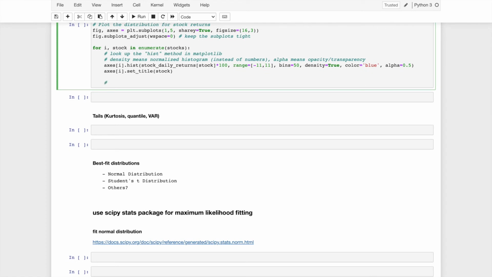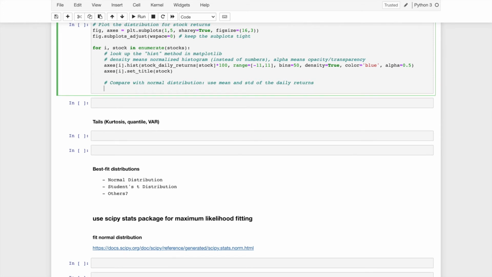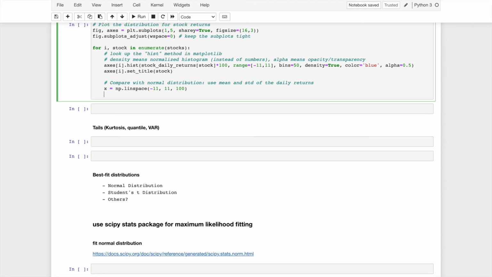Finally, we're going to compare the distribution with the normal distribution. We're going to just use the mean and standard deviation as the parameters of the normal distribution, which in fact is the maximum likelihood estimator of those parameters. We here define a temporary x variable, 100 data points, evenly distributed between minus 11 and plus 11%. Then we are using SciPy's stats norm package, norm for normal distribution. We're calling it PDF, and use the daily returns, mean and standard deviation as the parameters.